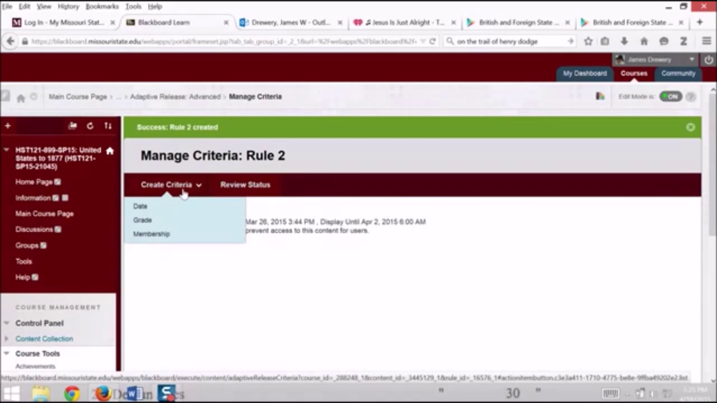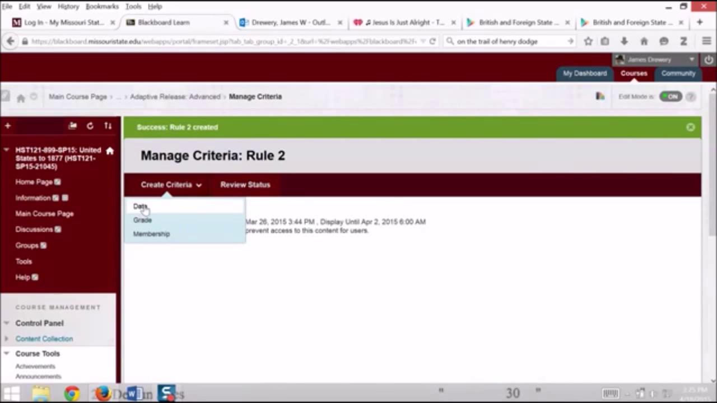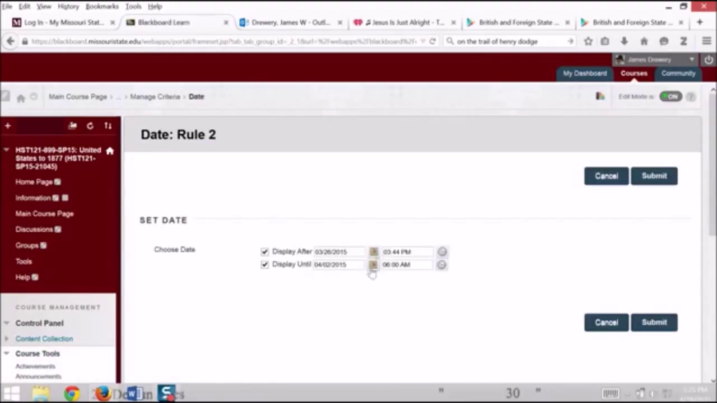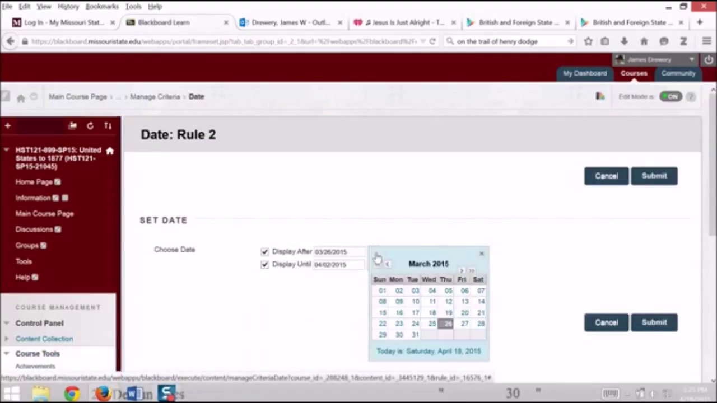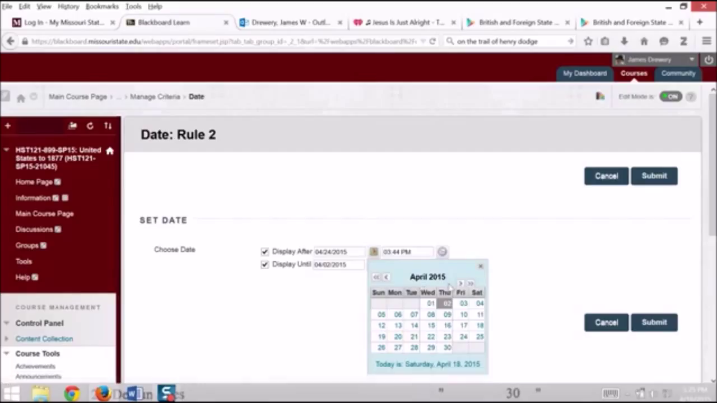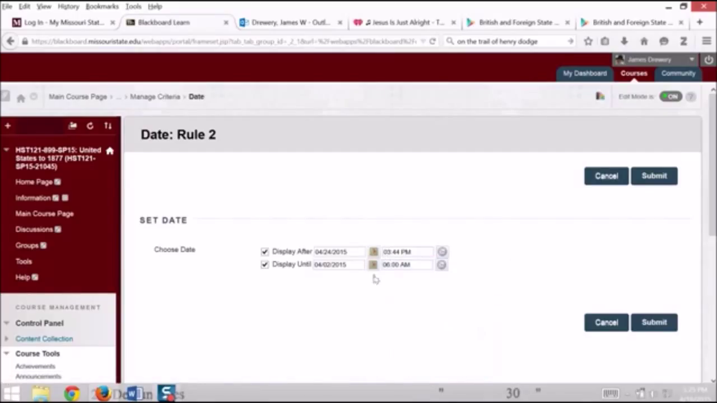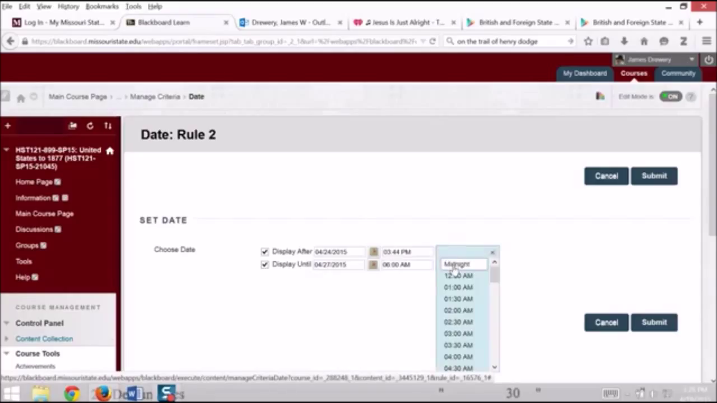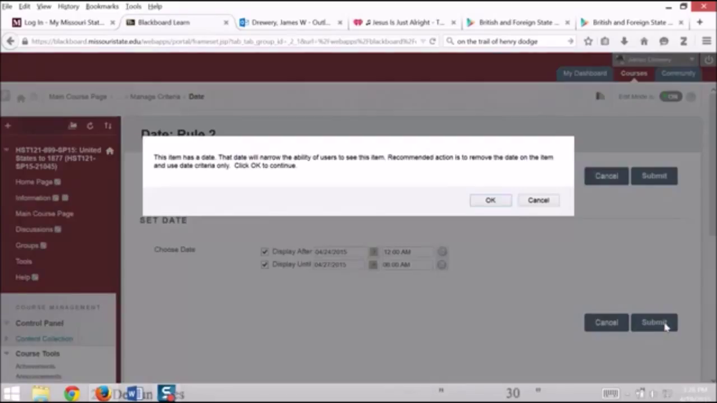Now we need to create some criteria. And if this was a makeup, your membership and your date are going to be the two things you need to put criteria for. And then we would just set here for our dates when we want them to be able to view it or do the assignment. And then the times, make that midnight, and click submit.